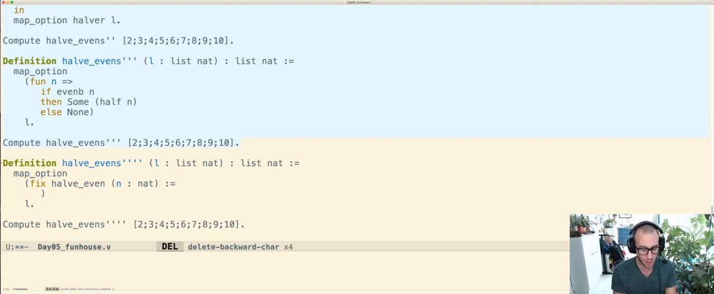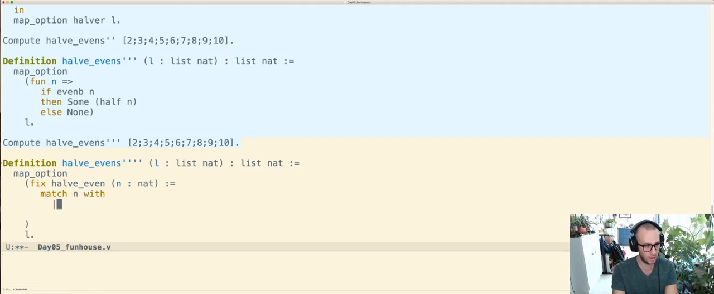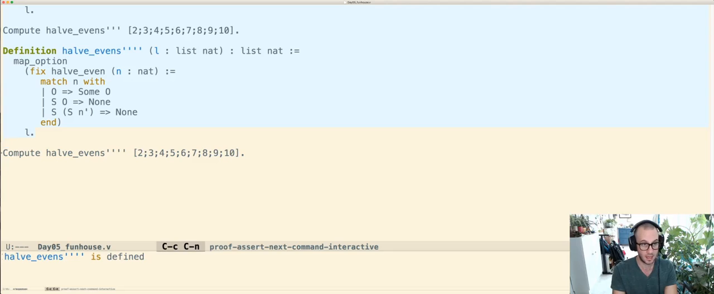Well, what we can do here is say, I want to do the halving and the even work at the same time. So let's find out. Match n with: if it's 0, then we're just going to get some 0 out as the half. If it's S of 0, then we're going to get nothing out, because we came down to 1 counting down by 2s. If it's S of n prime, then what do we want to do? Well, I'm not sure yet, so I'm going to write none. Coq accepts it. That's good. We're still getting nothing.